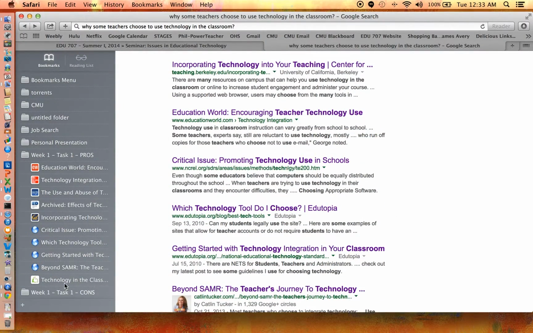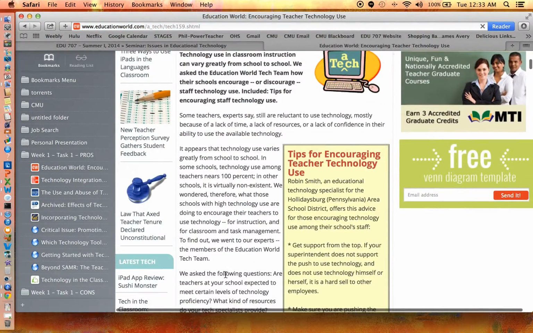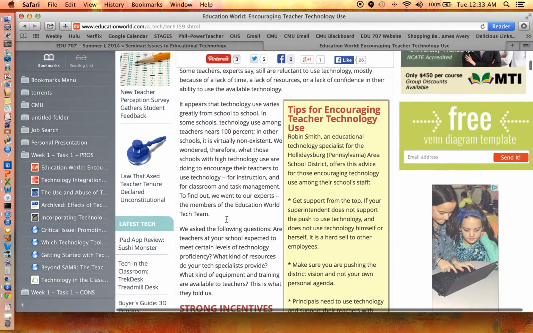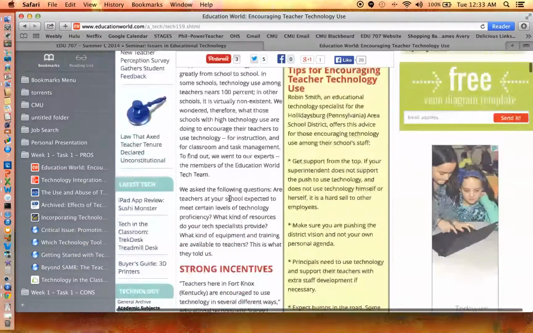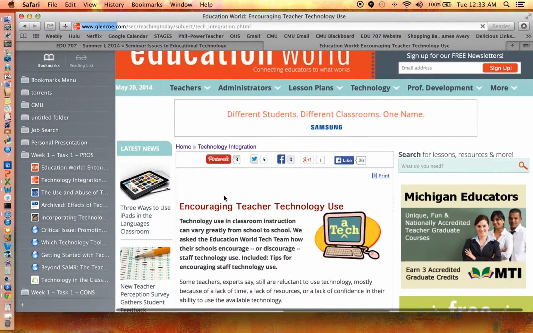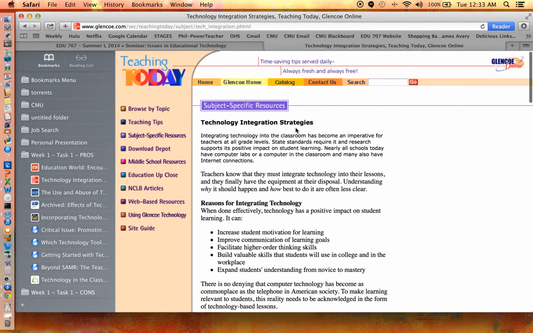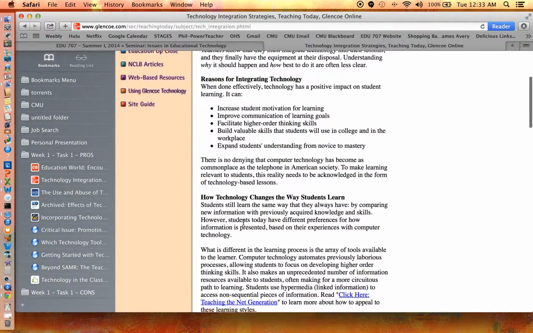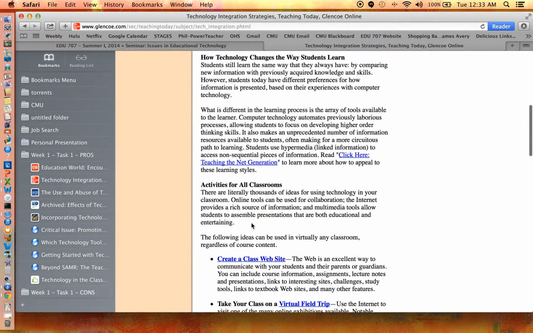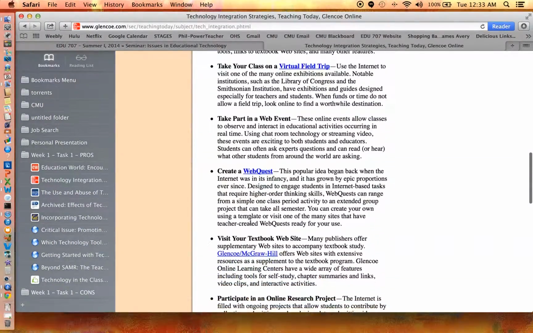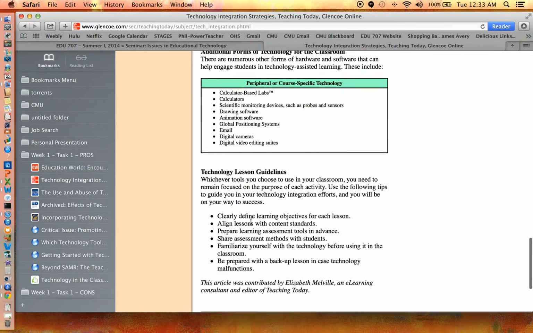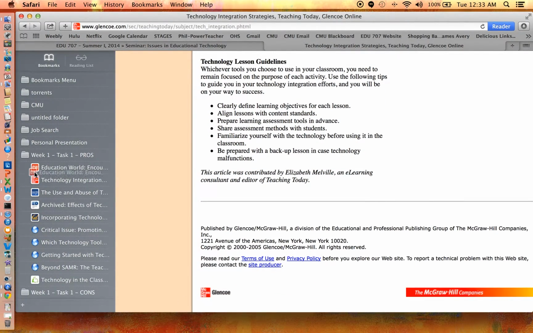I think I'm actually going to go through here now. I've got 1, 2, 3, 4, 5, 6, 7, 8, 9, 10 possible sites to use. And some of these I think I could put in the cons list, so I'm going to go back. Okay, this one is good for both. It's got pros and cons. I'm just going to leave it. Reasons for integrating. Actually, maybe I'll remove this one.